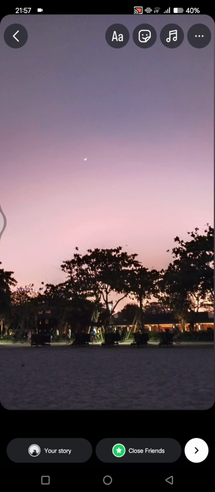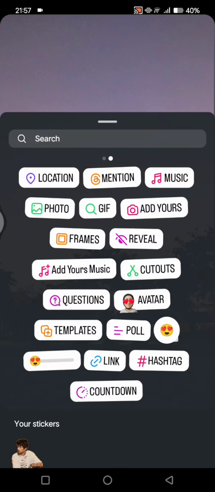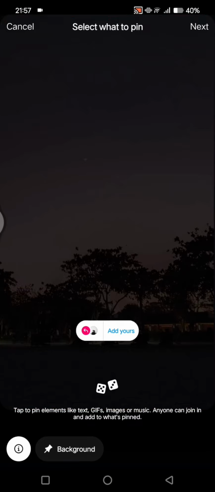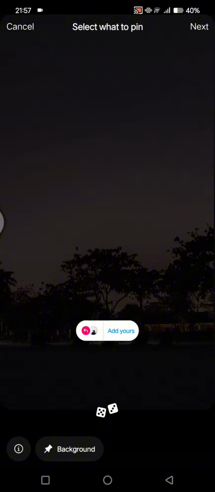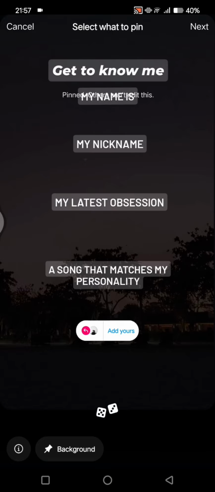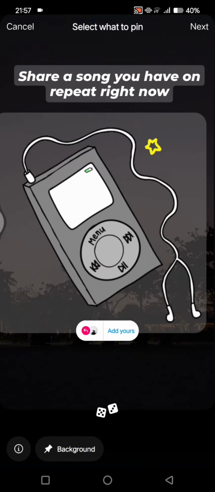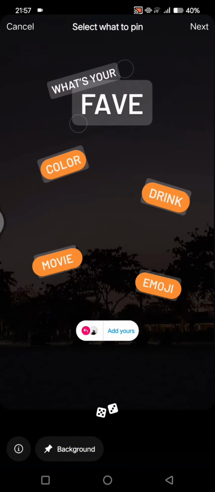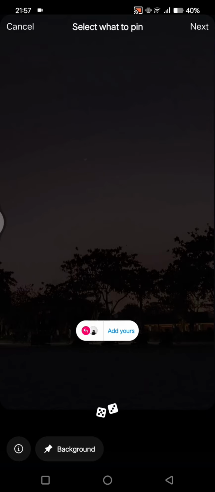For example, here I've already chosen a background. Now you can click on the stickers icon at the top and tap on templates. So this is the template. You can just select what to pin, and if you want to change the default text or use the one from Instagram, you can click on this dice icon, click on it, and you can see the text will change accordingly. You can just tap on it again to find the one that you want.